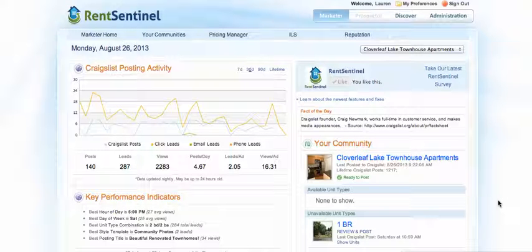Today we're going to talk about how to read your Craigslist posting activity and your key performance indicators using Rent Sentinel. Just log on to Rent Sentinel and click the Marketer Home. All of your key performance indicators and Craigslist posting activity are located under the Marketer Home page. This should automatically come up when you log into your account.